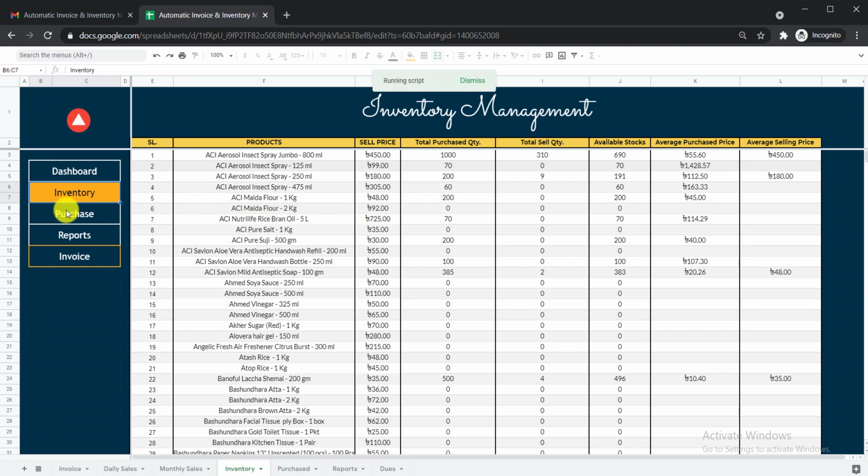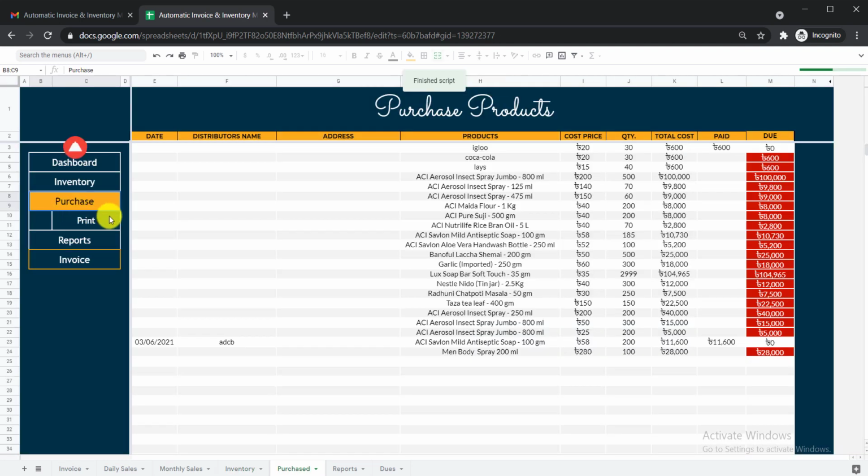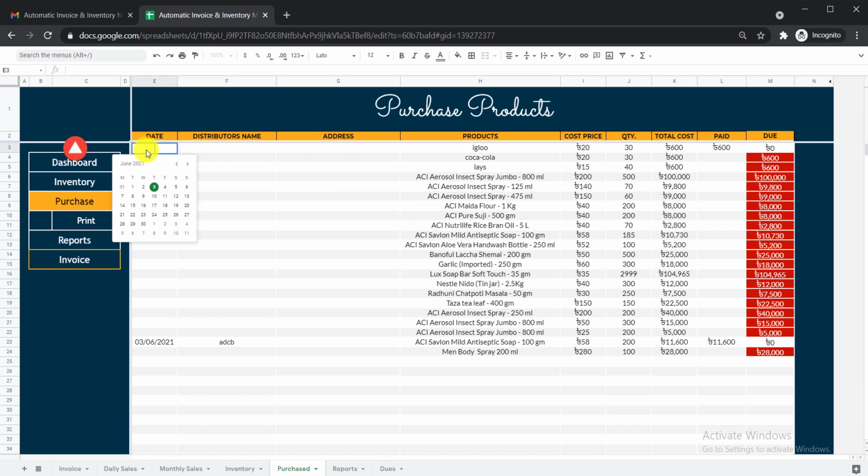If we click here this purchase page, then here you will get all the information about our purchase product with its cost price, how much we have purchased from our distributor or dealer or company, and the quantity, the total cost, how much we have paid to our distributor or company, and how much we have kept due to them. It is for those who do business and who purchase product from their distributor and company. Here you can write down the date, the distributor company name, the address of them. Here you can use their phone number or email address, whatever you want.